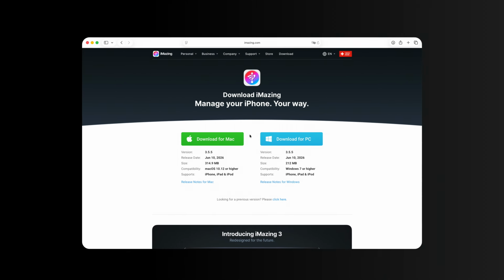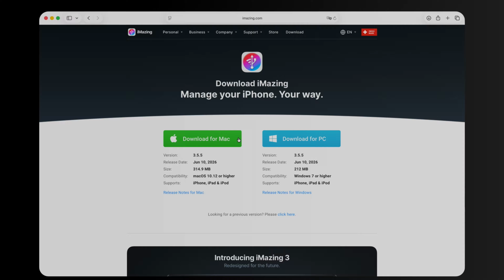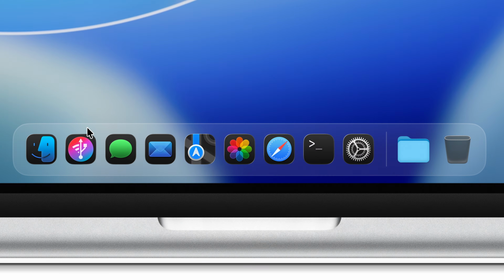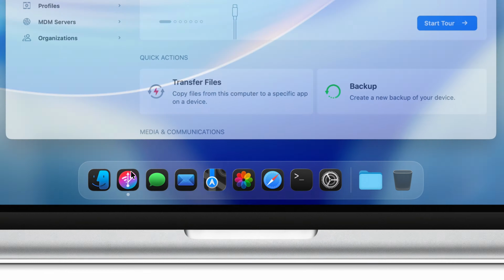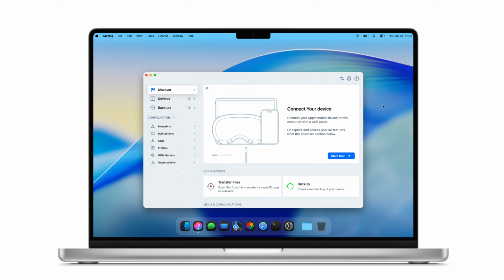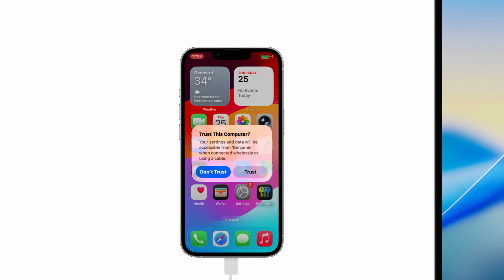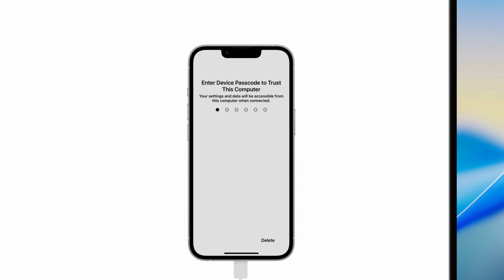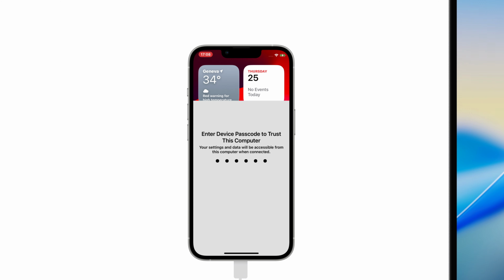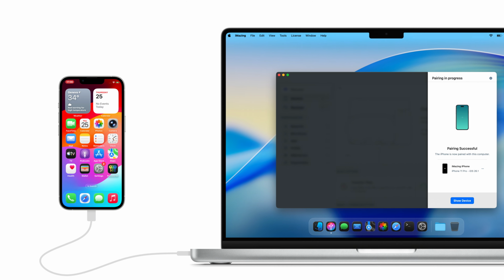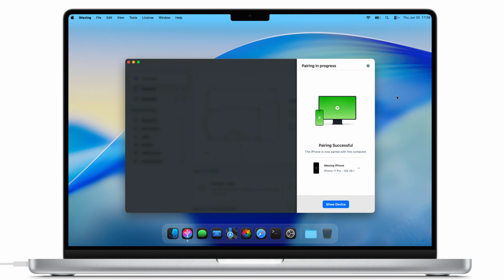First, download and install iMazing from iMazing.com. Then launch the application on your Mac or PC. Next, connect your iPhone or iPad to your computer using a USB cable. If this is the first time you're connecting the device, unlock it and follow the on-screen instructions to confirm pairing. Once paired, iMazing will remember the device for future sessions.